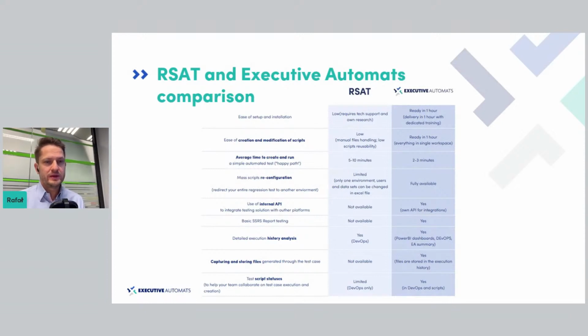And one more thing is that there's no internal API usage in RSAT. This is a huge gap in terms of any end-to-end testing scenario. RSAT is limited to the Dynamics environment. Imagine that with EA, you can test the whole business process, starting from, I don't know, a web shop-based application like Magento, and checking if the information about the client is the same in the Dynamics environment after he or she buys something. And with RSAT, you will not do that. There are no such capabilities in the software.